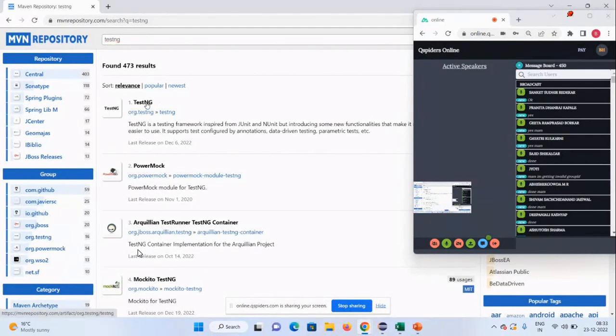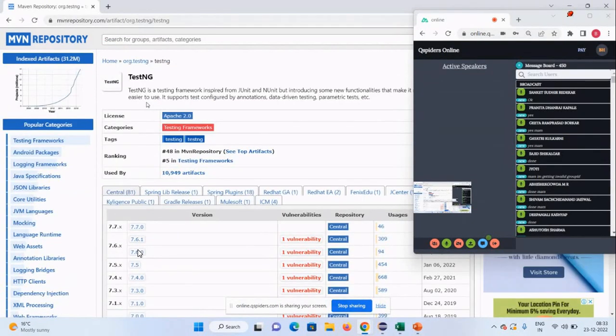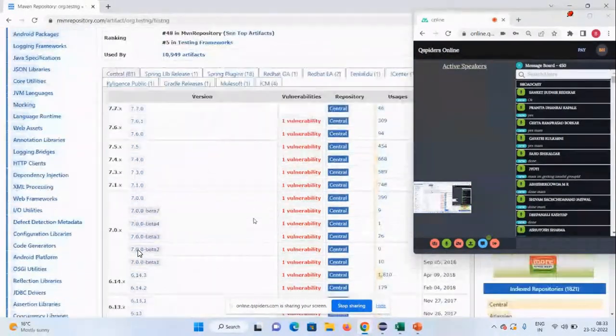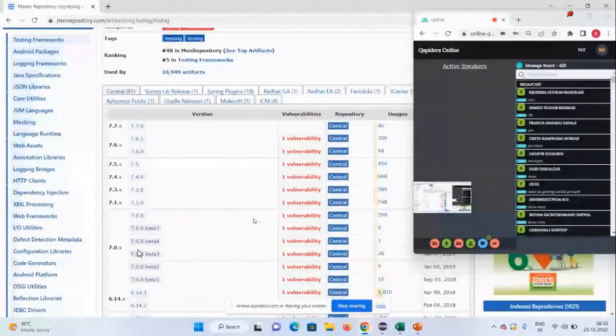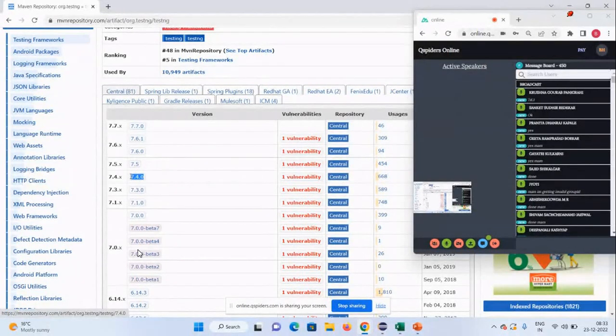Click on the first link. Select the version 7.4.0.